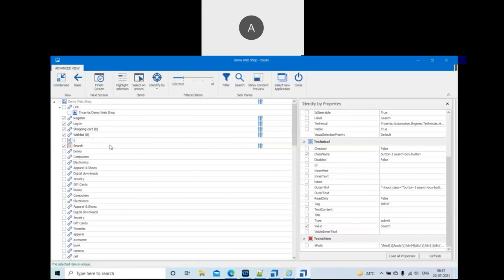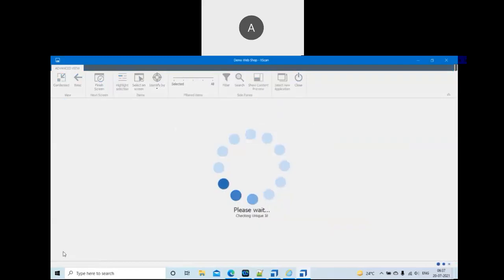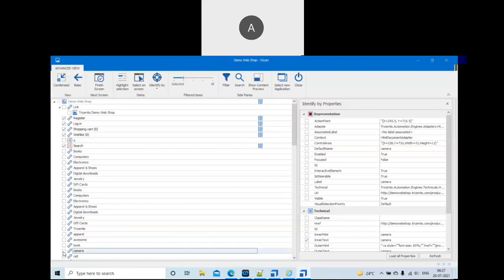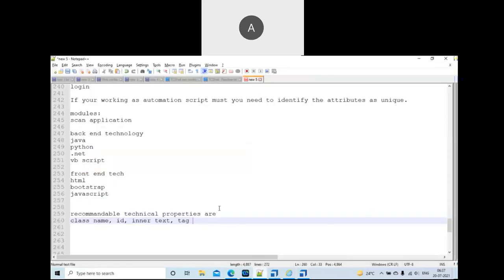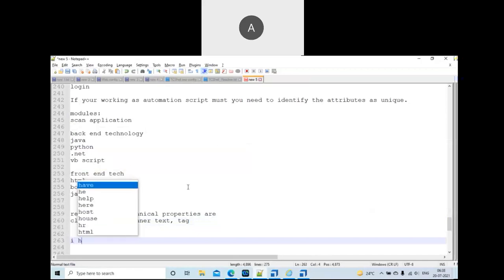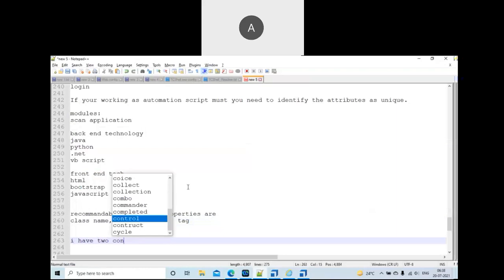These controls are unique. That's why, let me change, camera. So this one is also unique. Mostly we get the controls as unique only, guys. Observe, this books is not unique. Okay. When we get this message, the selected item is not unique, it means they have the same properties. I have two controls in the application.